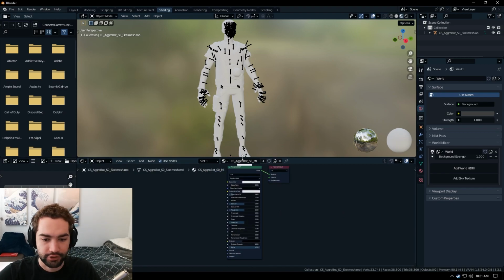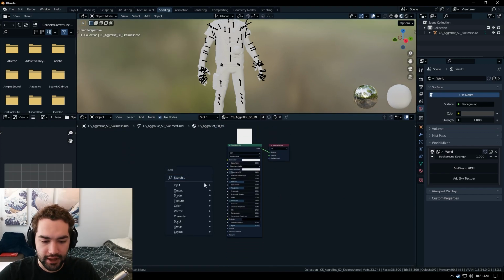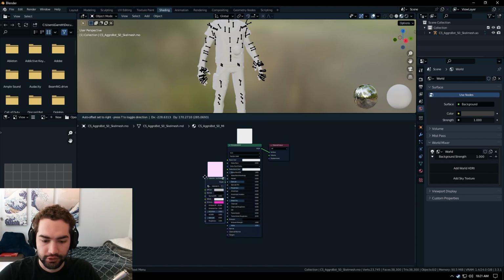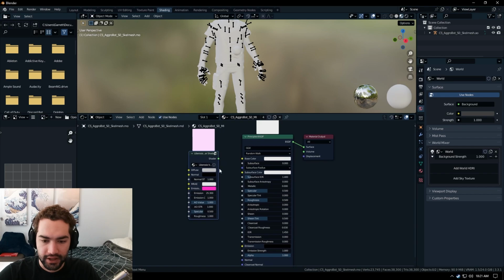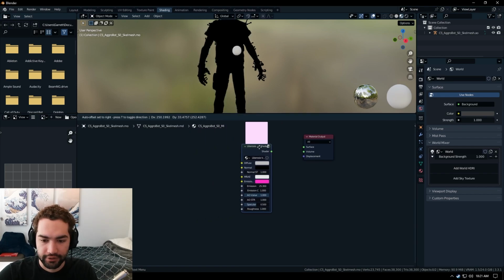Now that it's here in our shading tab, if we click Shift A and go to group, there are all of these different ones here. So we can select Liberosis Valorant character shader, delete our principled BSDF, and hook this into it.